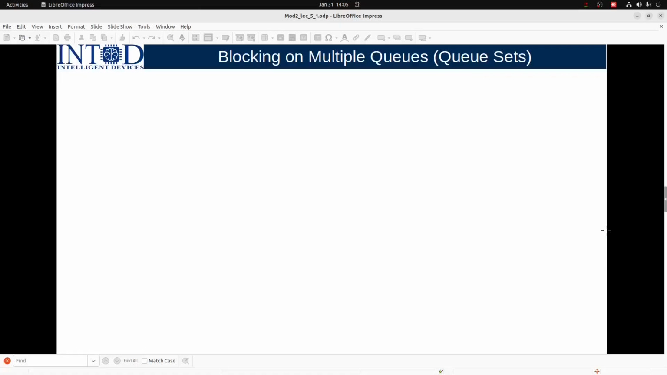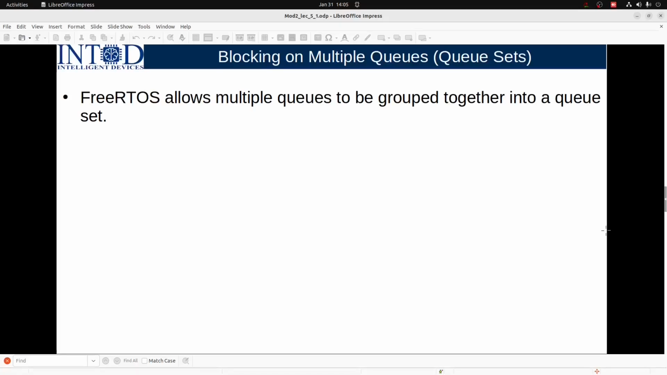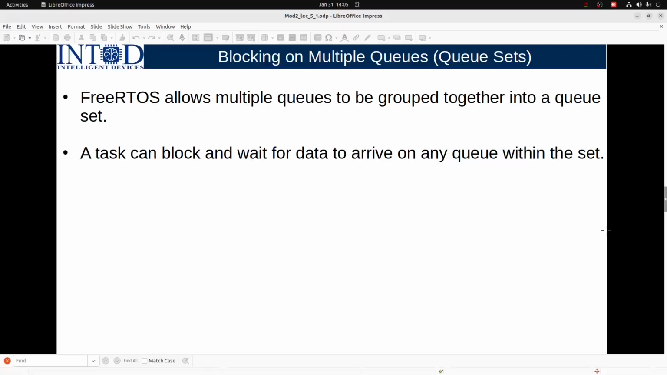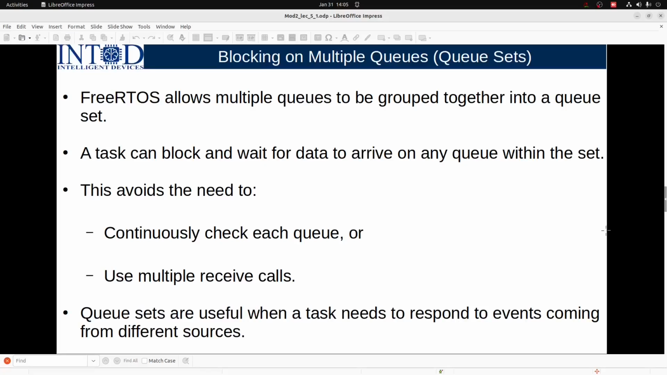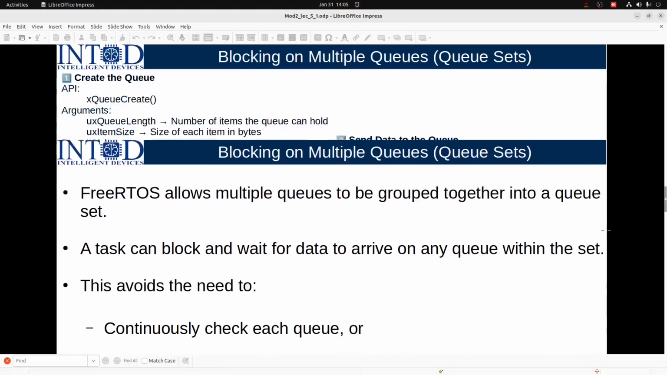Blocking on multiple queues. FreeRTOS allows multiple queues to be grouped together into a queue set. A task can block and wait for data to arrive on any queue within the set. This avoids the need to continuously check each queue or use multiple receive calls on each queue. Queue sets are useful when a task needs to respond to events coming from different sources.